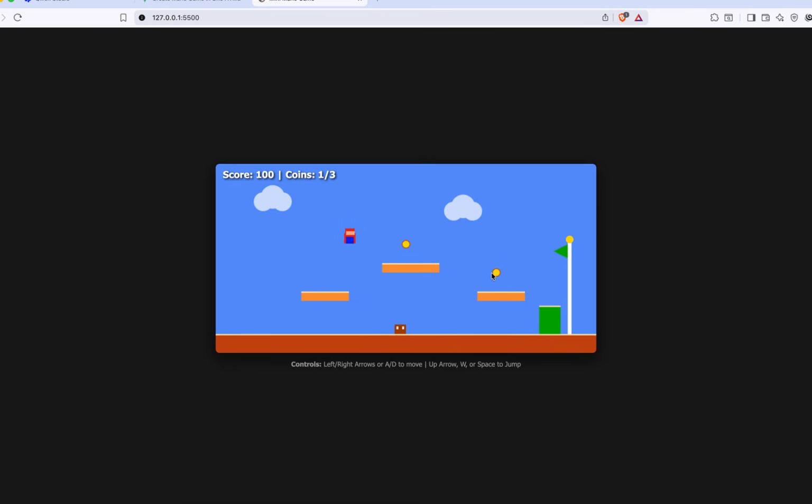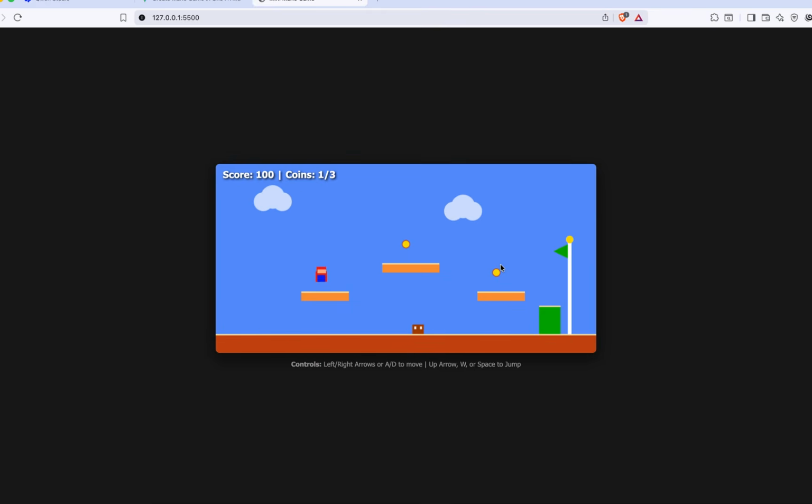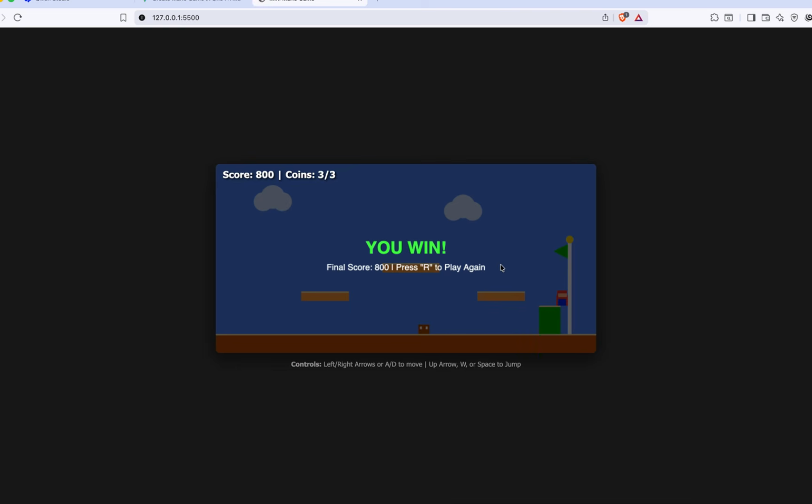Okay. Working. Game over. Working perfectly. You win. Okay, is it good? But not that good. It is not that bad either. When one level is completed, it does not move to the next level, and it completes the game in one screen, which is the thing that I do not like about it.